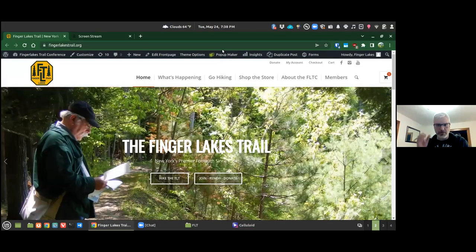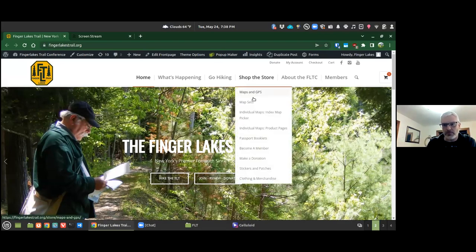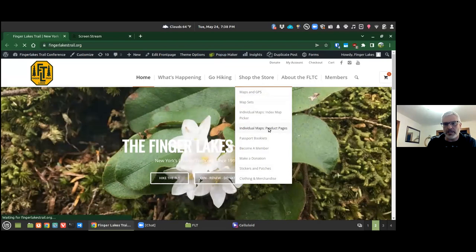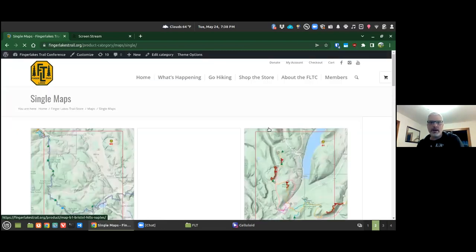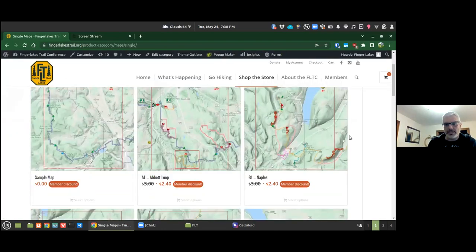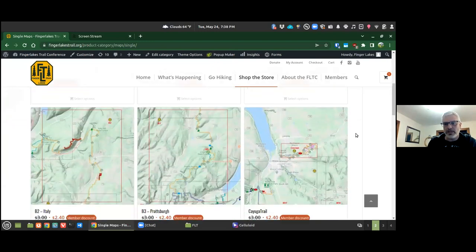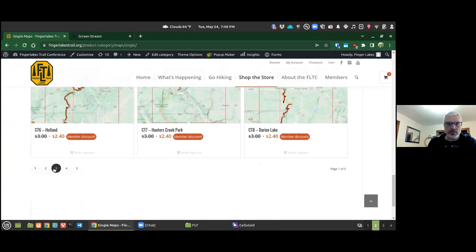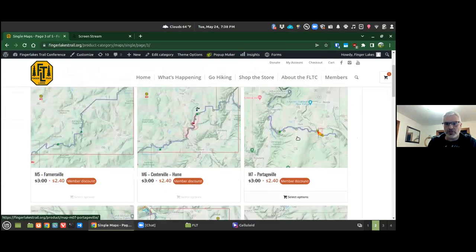All right. And so we're on the Finger Lakes Trail. You've seen that before, shop the store. Roger talked about the maps, GPS, map sets, and individual. We have another link here called individual map product pages. So if you know exactly what map you want to go right to, it's a listing of all of the maps, and it's just a page listing. And you can navigate through and jump to different pages and find the map that you want.